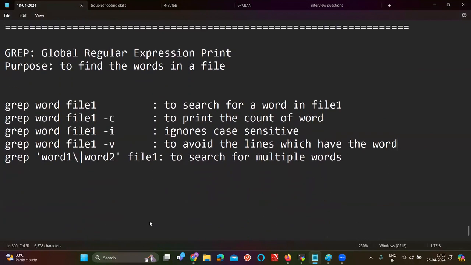Now again, one more time. What is the command to search for a word in a file? Grep word and name of the file. If I want to see the count, put hyphen c. If I want to ignore case sensitivity, hyphen i. If I want to avoid that word, the complete line, hyphen v. If I want to search for multiple words, grep, single quote, word 1, backslash pipe symbol, word 2, and give the file. If I want to search for word 3, again backslash pipe symbol and give word 3. So this is the way actually.